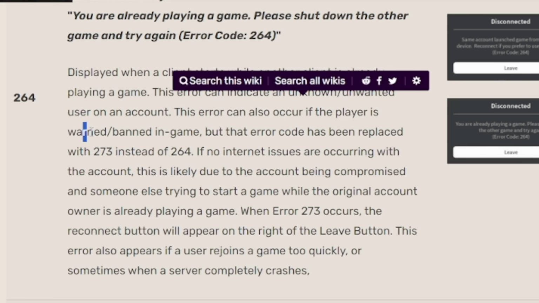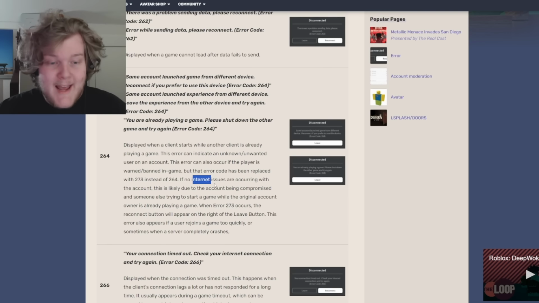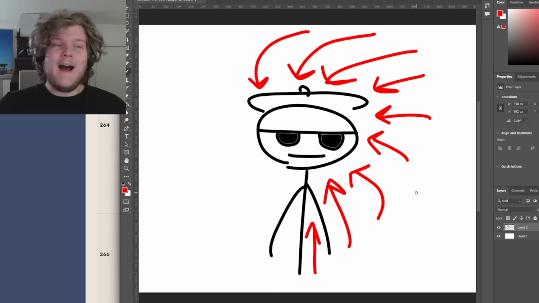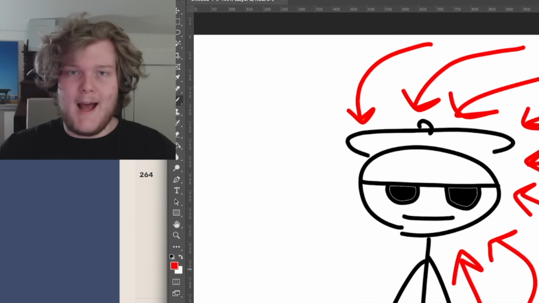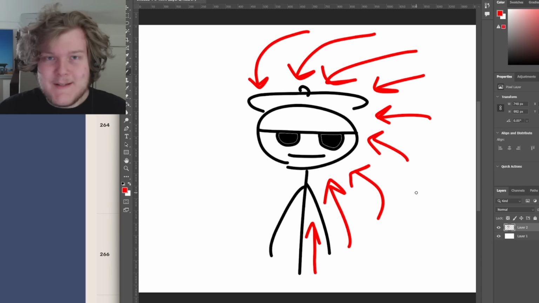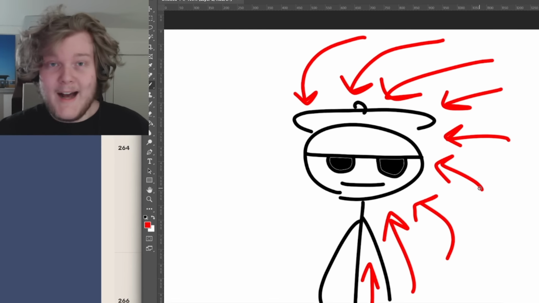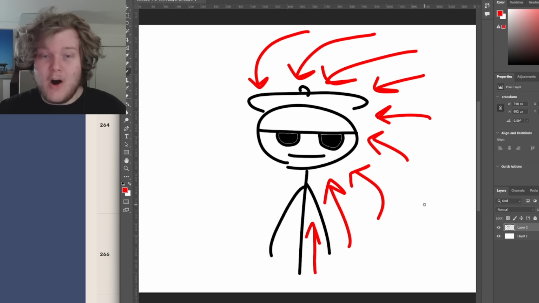It can occur if the player is warned or banned in game. There could be internet issues that are causing it. I've gotten this error message before. I'm pretty sure I'm not hacked. It happens as a glitch sometimes, but that's if you're lucky. If you are not lucky, your account could be gone forever.